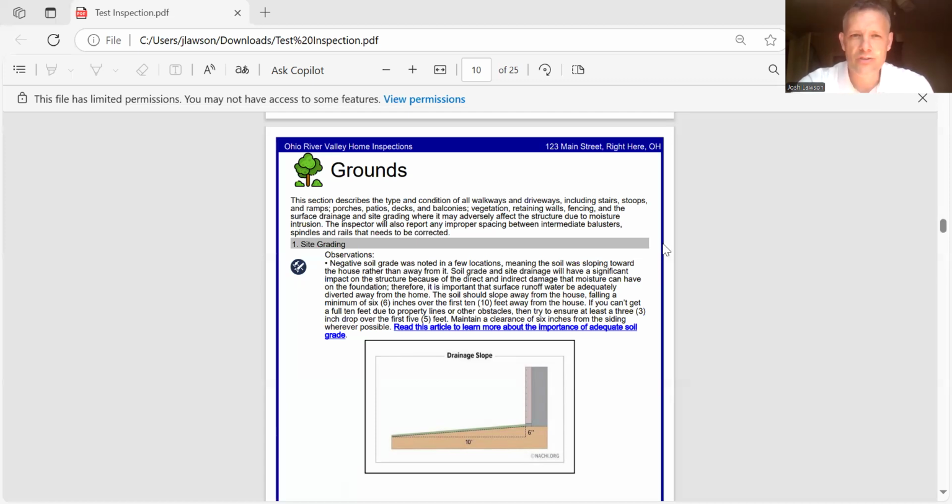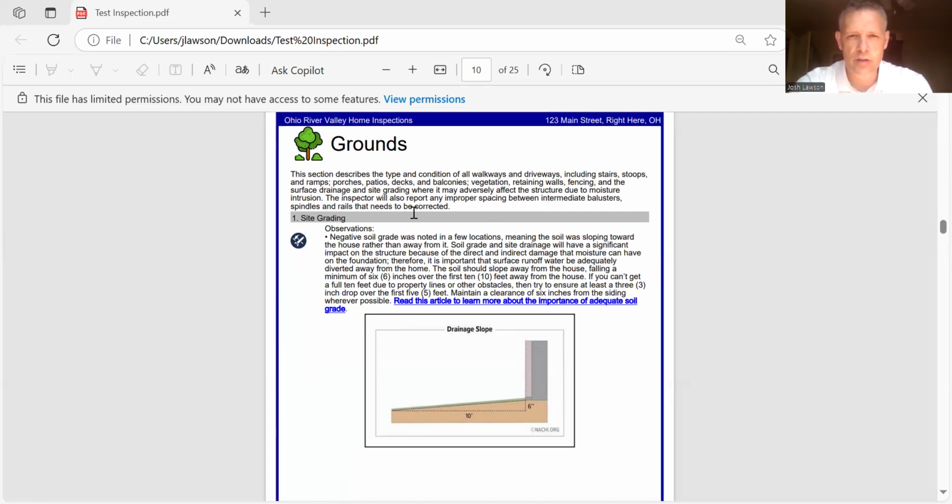Each section, starting with the grounds, will start off with some general information about what is included within this section. And then there will be subheadings, such as site grading here, with general observations listed. You see the icon here. This is the repair or replace icon. And we see that in this case, it's in reference to negative soil grade that was found around the home in various locations.